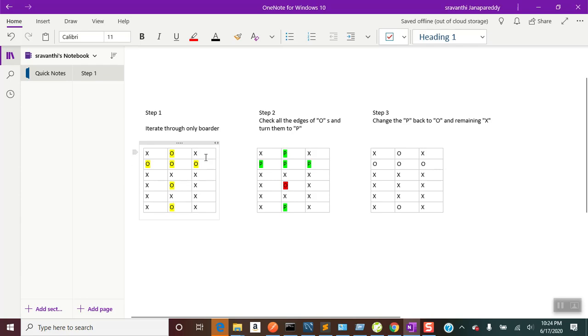So the idea for this problem is, we will go to the edges first, the borders first. So this border and this border, this border and this border. Whenever we find O, we will keep going to its neighbors, and if you find any O, turn them to some character other than O and X. Let's say I will start with this row. I found O, then I'll go to its neighbors. This way nothing, this way X, come back, this way X, come back, and this way O, turn this O to P. That's what I did here.